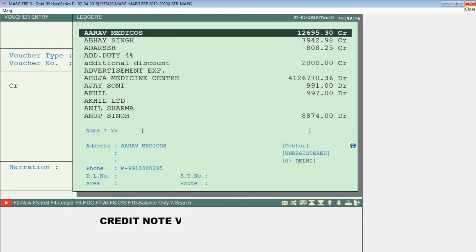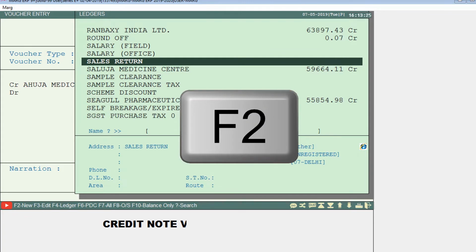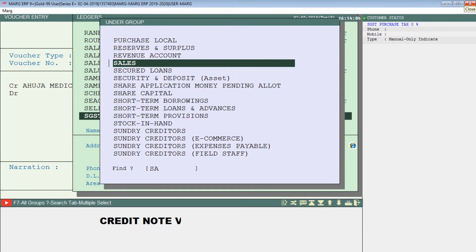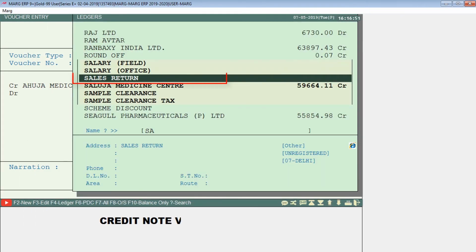So a ledger window will open. We will now select the ledger of sales return, and in case the software does not have the ledger of sales return, we will make the ledger of sales return under the sales group, for which you will press F2 key. So a groups window will open. Select sales from here, then a window of new ledger will open. Here you will feed sales return in the ledger name field and then save the details by pressing Ctrl W to create the ledger. Now we will click on sales return ledger from the ledger window.